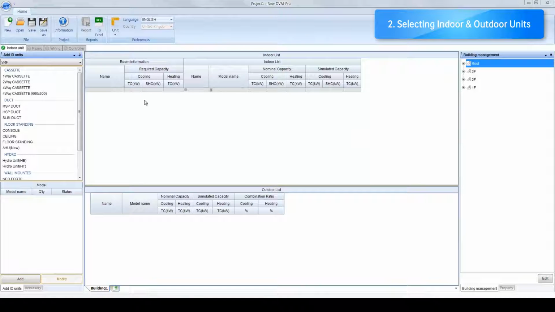In the upper left-hand portion of the main window, you'll see the room information for the project. This is where we're going to add our indoor units. You can name each room or zone if you'd like, but you do not have to. So for this example, we'll start with Conference.